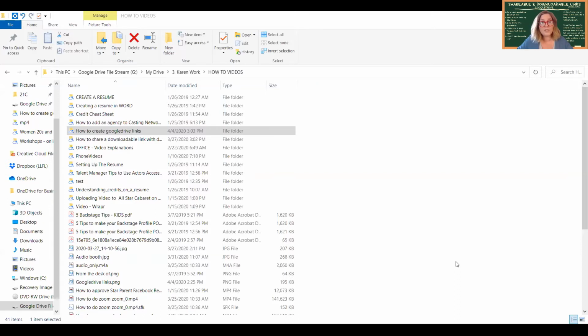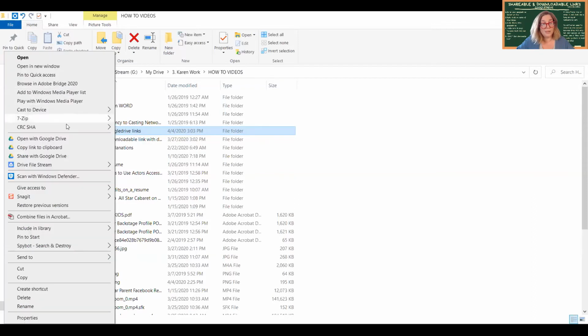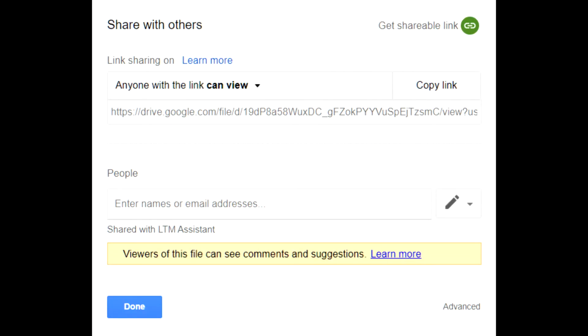But let's say I want to share the entire folder. I'm going to go to my file manager, find Google Drive on your side directory. I'm on a PC, so some of the icon things here might be a little different on a Mac, but this is from a PC. I want to find the folder, and I'm going to share the folder as an example. I'm going to hover over it, right click, go to share with Google Drive, and click on it. This pulls up this box. This is where we want to be.